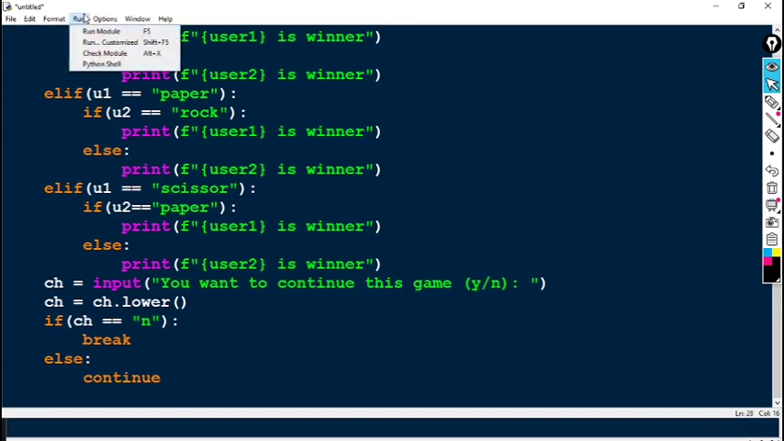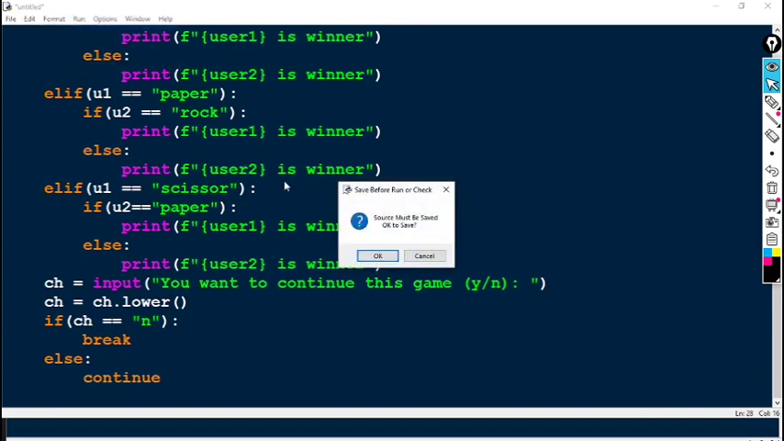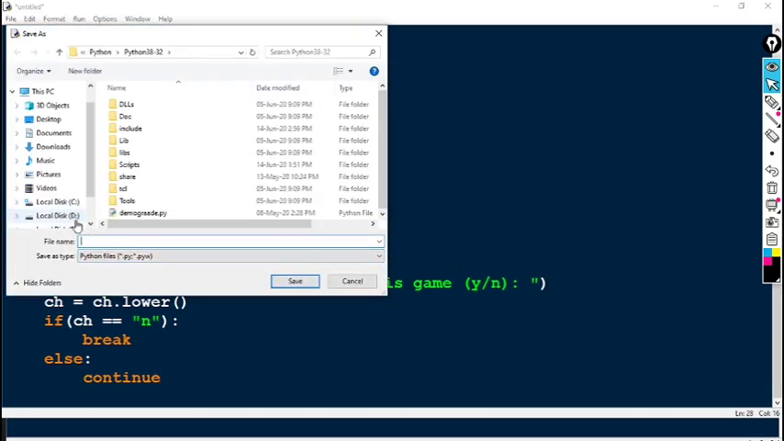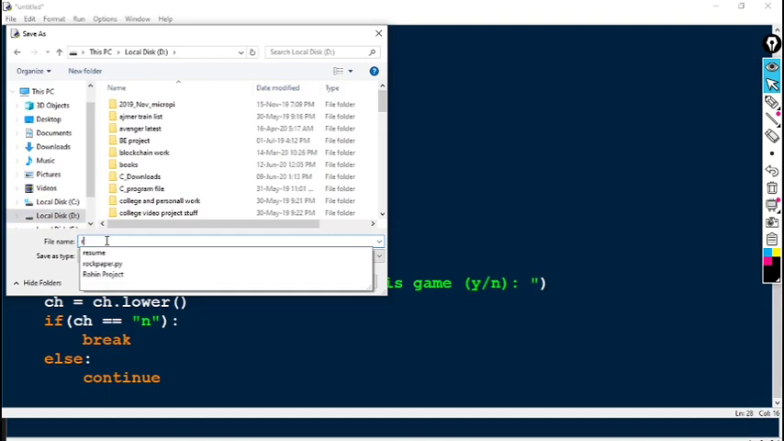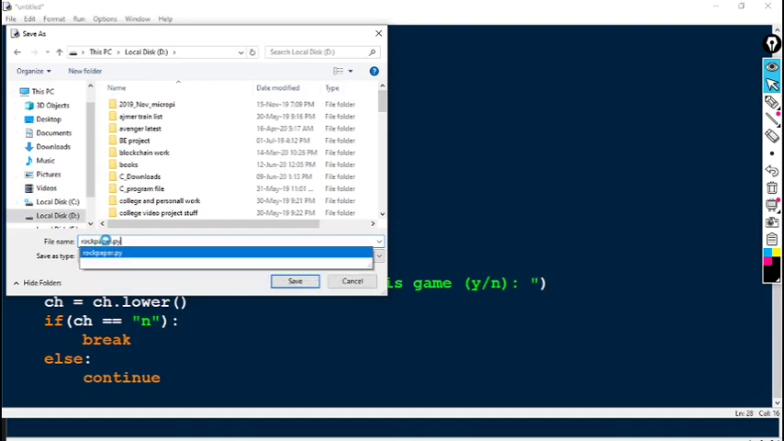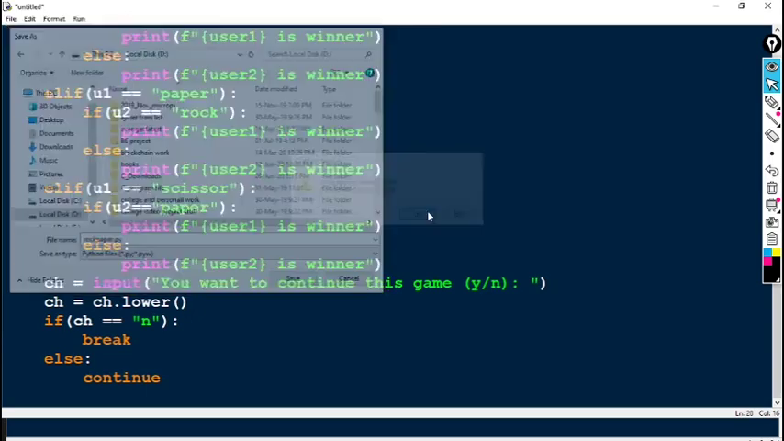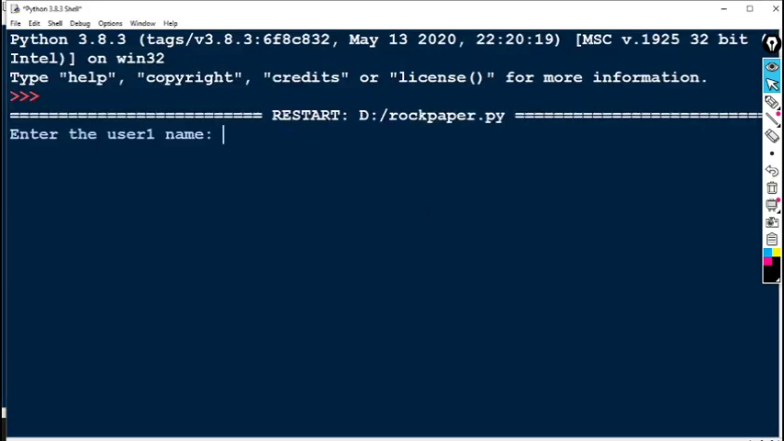Okay, so I'm directly running this code, so it will automatically ask to save the program. So I'm saving on the D drive, and I'm writing rock paper. Yeah, I'm replacing, I already had this file. So I'm replacing the old file with the new one, and I'm running this code. Enter the name. So I've written the names Shoaib and Anand.